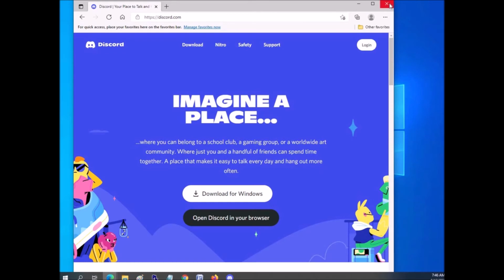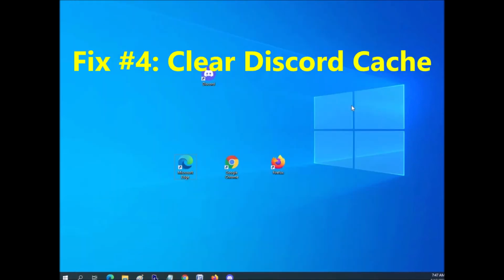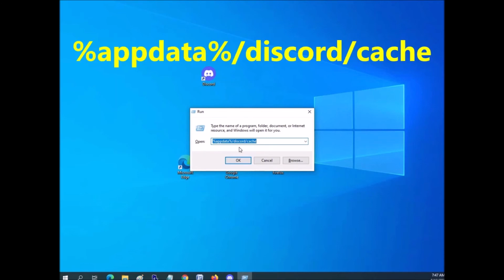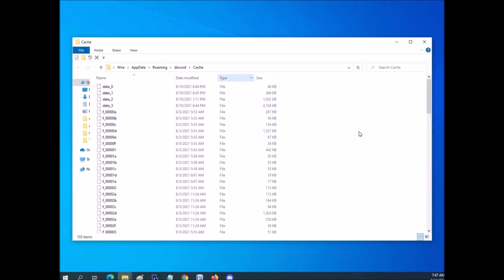And the final solution is to clear your Discord cache. You just want to hit the Windows key and the R key at the same time. It's going to open up a box that will run commands. And you're going to want to type in this command right here, which I'll put down in the description also, so you can copy and paste it if you need to. Once you have that pasted in or typed in, just click OK. And it's going to open up this box right here. This is the Discord cache.